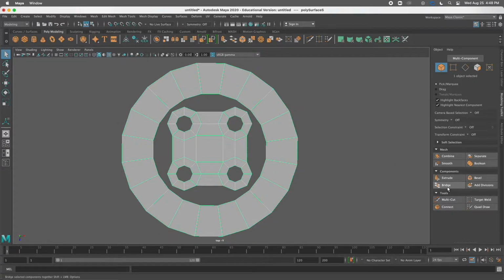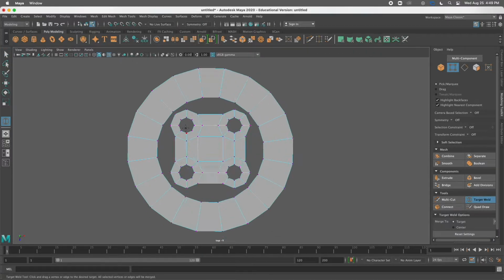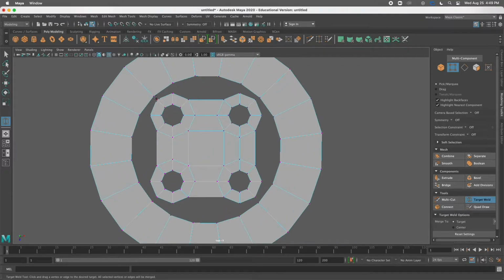Okay, last time we used a bridge tool to connect all these 4 rings, but this time we're gonna use target weld. Do you see here the target weld? With target weld, you can easily connect these two points and two vertices by dragging something like this. See? Just simply click and drag it.